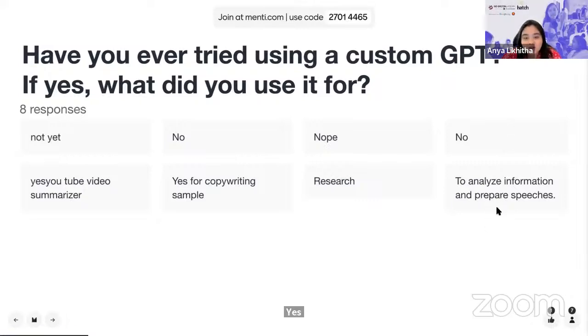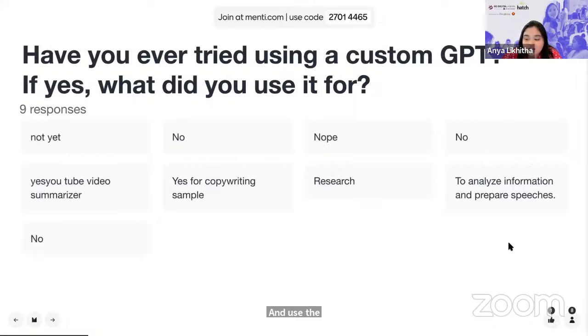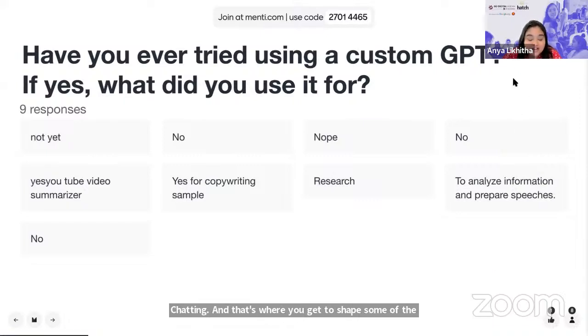Yes, someone asked about menti.com. That's right. Go to menti.com if you are not yet on Menti and use the code 27014465. That's where we are chatting, and that's where you get to shape some of the learnings we're having today. Thank you for joining. So today we're going to learn, and if you've tried it, this is your opportunity to imagine what you can build, and then learn what we're going to do today and try it out later.